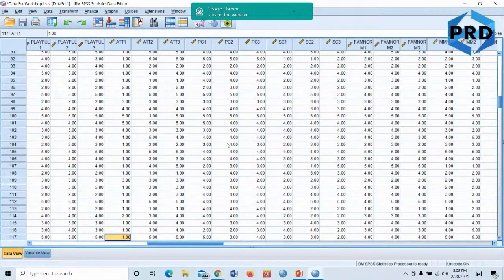What we have done so far: we have learned how to code the data for SPSS. Number 2, we have learned how to key in the data. Number 3, how to recode the data. Number 4, how to run descriptive statistics. And number 5, how to run reliability analysis.